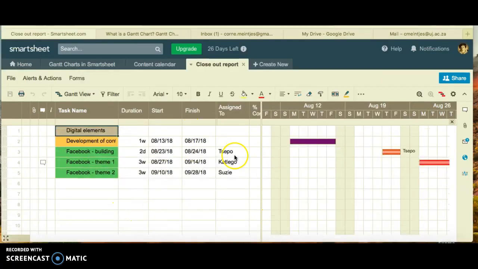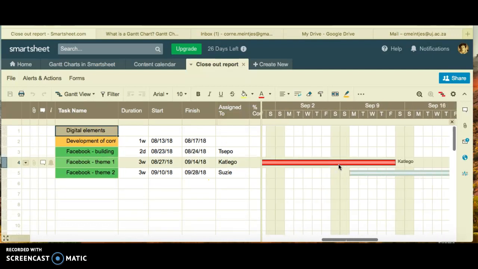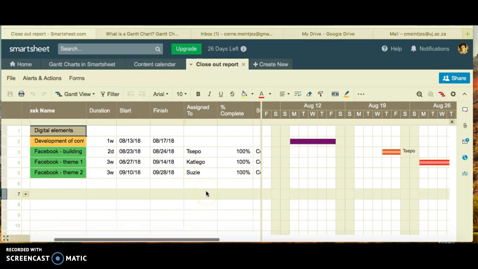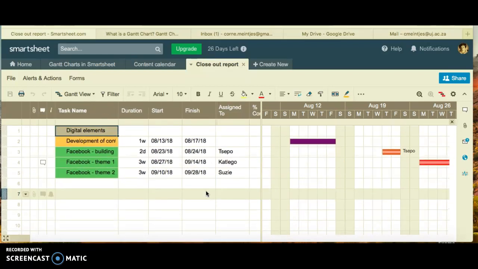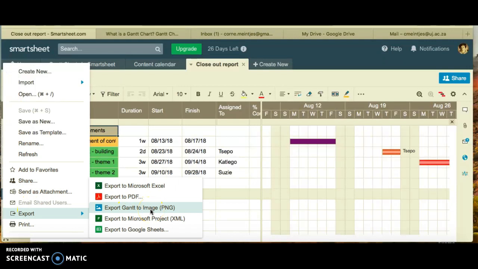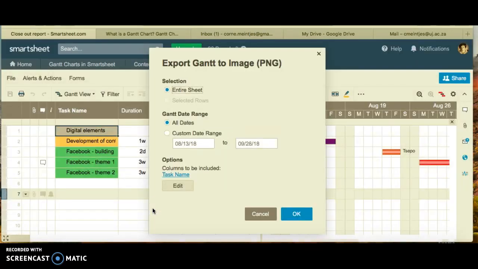Okay, so now what we want to do once we are done developing this, we want to be able to capture it and pull it into a Word document. So you would go to File and you would go to Export and you'll say Export to an image. Okay, so we want to take the entire sheet. We can custom a date range if you want to split it up, first 3 weeks, second 3 weeks, but we're going to do all dates.